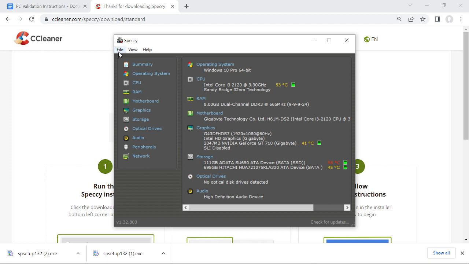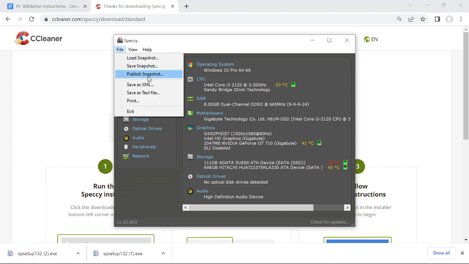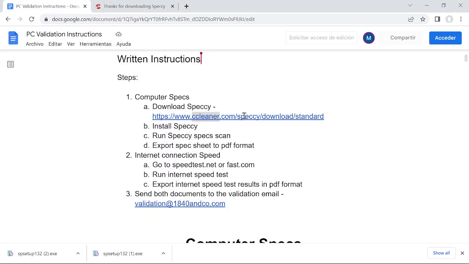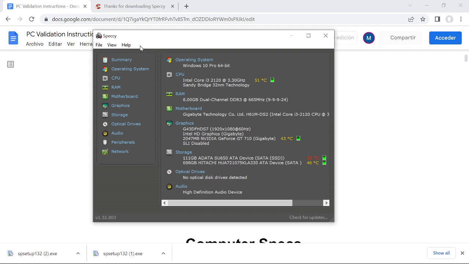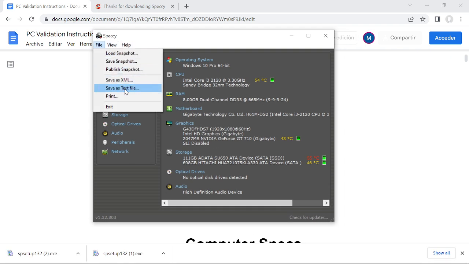Now you can go here to file. Well, actually, let's go step by step. Step number one was to download. Step number two was to install. Step number three is to run, which is already done. And step number four is to export in a PDF format. So let's go to Speccy. From here, we're going to export by going to File, Print.